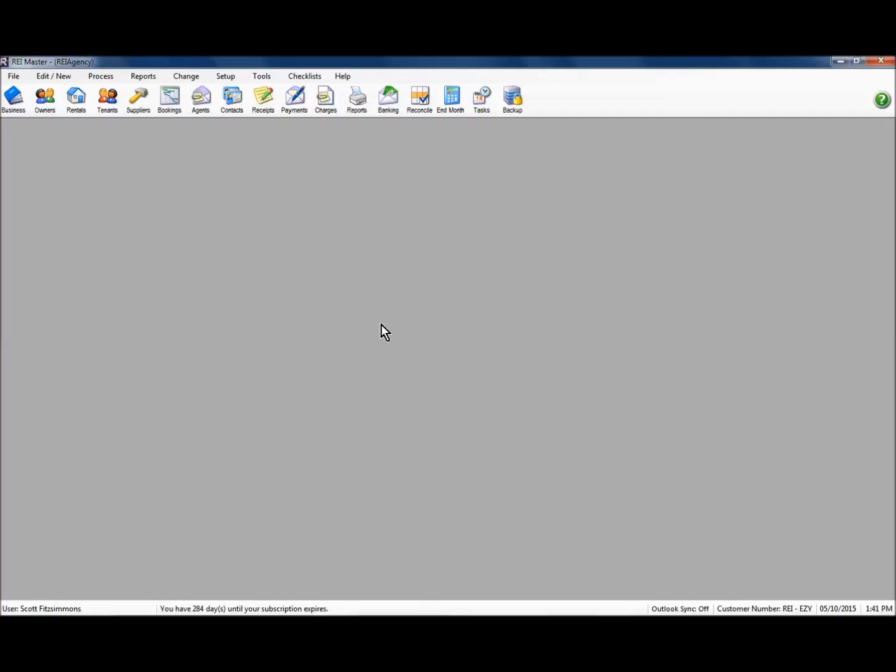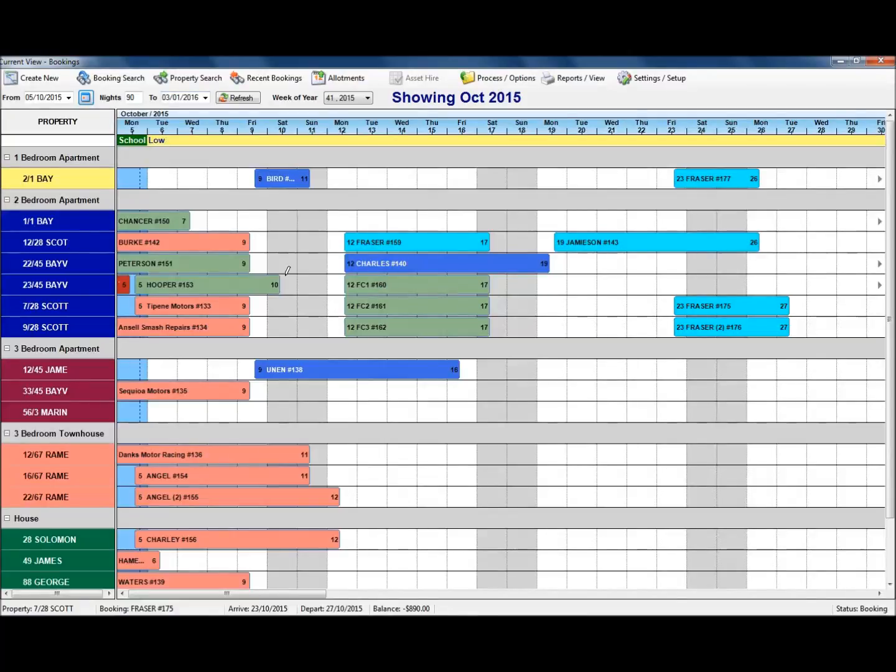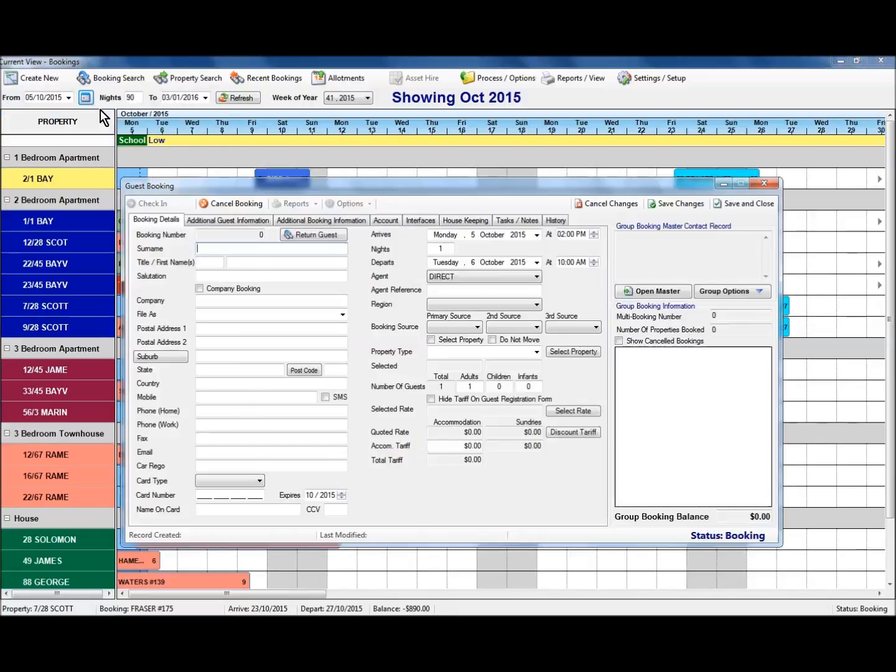In this video we're going to look at the group bookings setup in REI Master. In the bookings area here you have two options for creating a group booking. One is an option here where you create a master and then add to it. The other one is to use the multi-booking wizard. So we'll start with the new group booking option here.